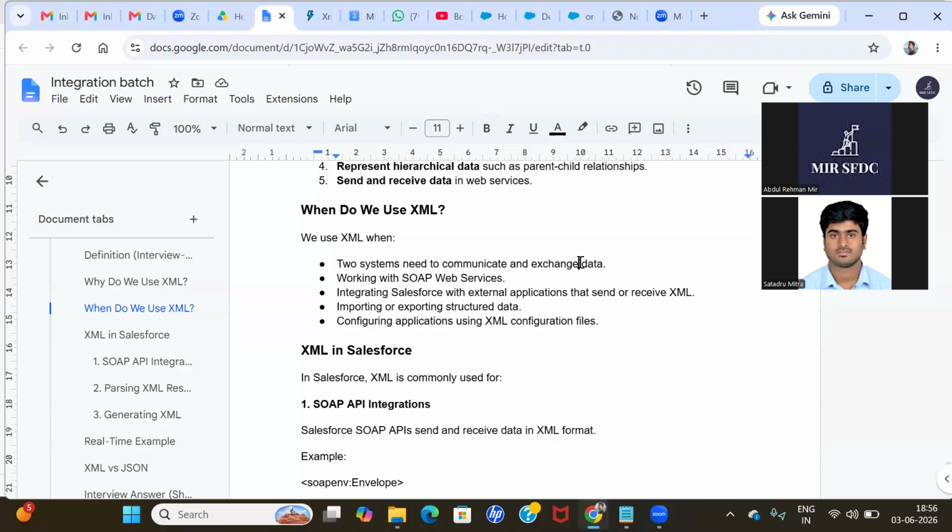For that purpose, we can go through SOAP integration, working with SOAP web services. They have web services, meaning there are some applications, web services applications, and in that application we can use SOAP as well. And integrating Salesforce with external systems that send or receive XML, and importing or exporting structured data.